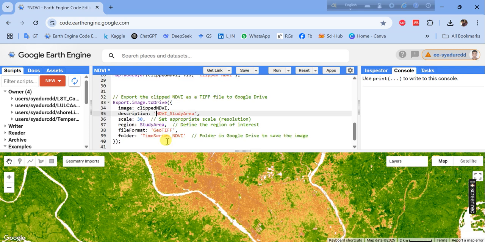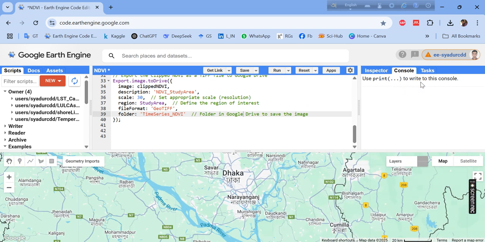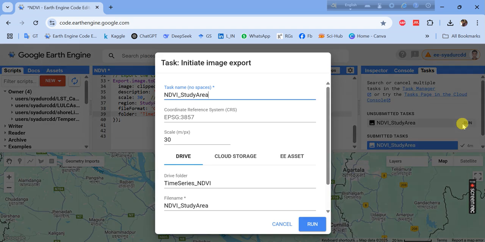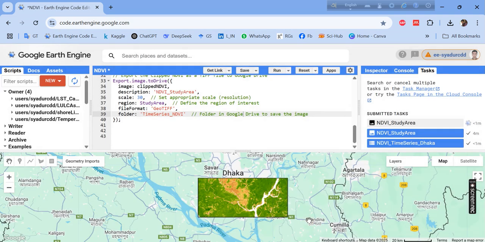Then give the scale. You all know that Landsat images have a resolution of 30 meters by 30 meters, and our region is the study area, and the file format is GeoTIFF. Then the folder name is where it is stored in the Google Drive, and save the image. So now run the code. In the task center you see that there is an unsubmitted task. So run this.